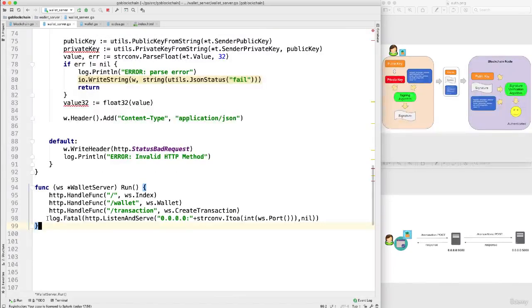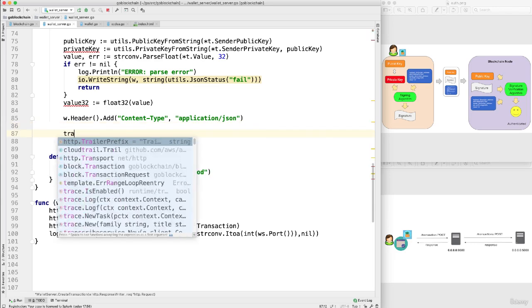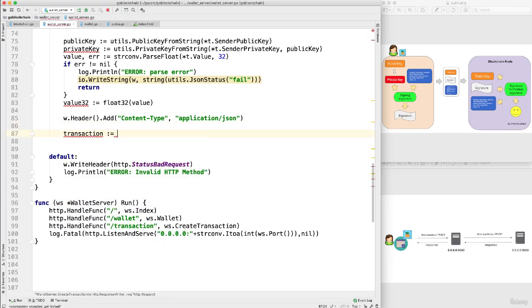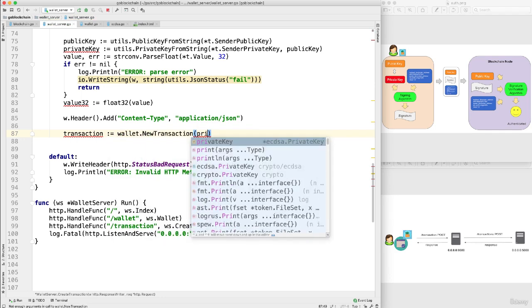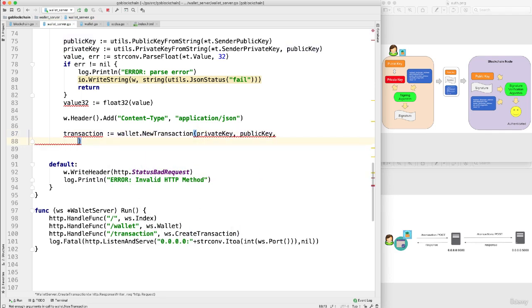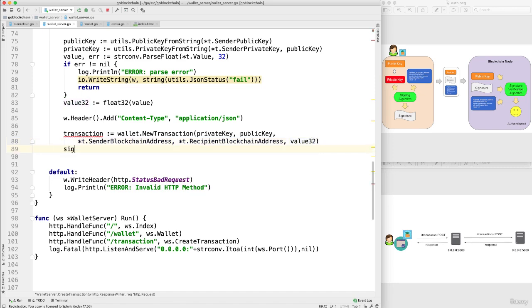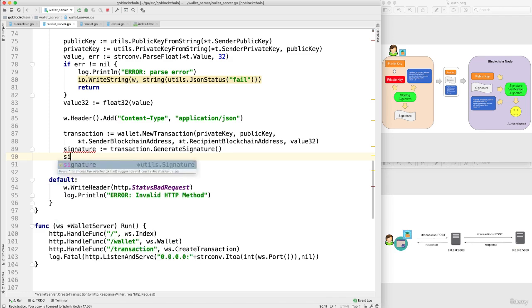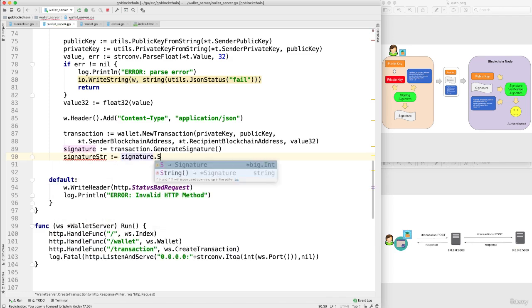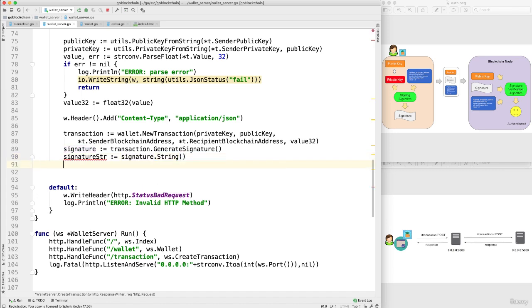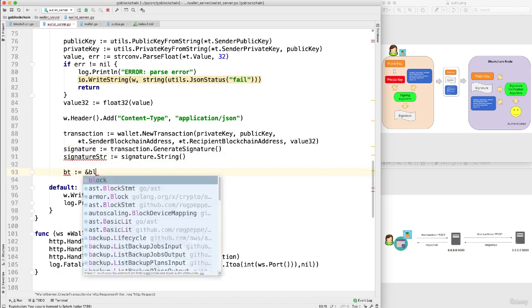Once we've done that, we want to create our transaction. We need a signature for our transaction, so we'll write wallet.NewTransaction and include our private key, public key, sender blockchain address, and the recipient's blockchain address, and add on value. And as for signature, this will be transaction.GenerateSignature. We want to send our signature string to our blockchain node side. So if you recall, we created the signature string, and this is how we create the signature.